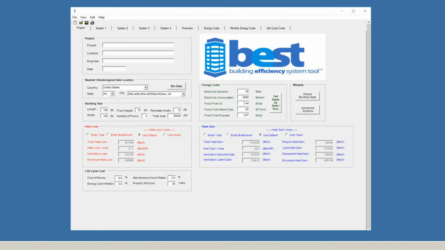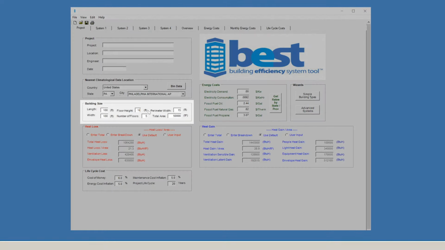Now, BEST needs a little information about your building. BEST models each building in a cube with length, width, and height parameters, since its purpose is to do calculations for HVAC systems. So let's fill in the fields. For this example, we'll enter 100 feet as the length, 100 feet as the width, 5 stories high, with a 14-foot floor height. You can also enter the perimeter width if you want to model a different system on the perimeter or skin of the building.